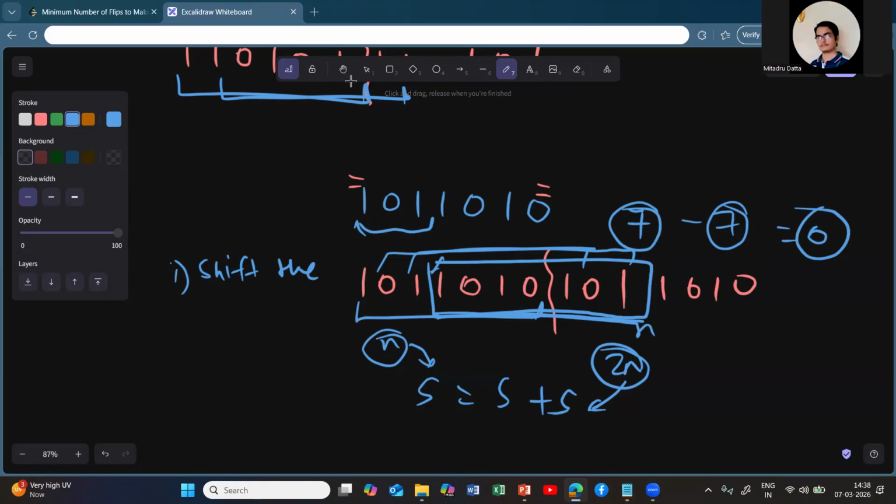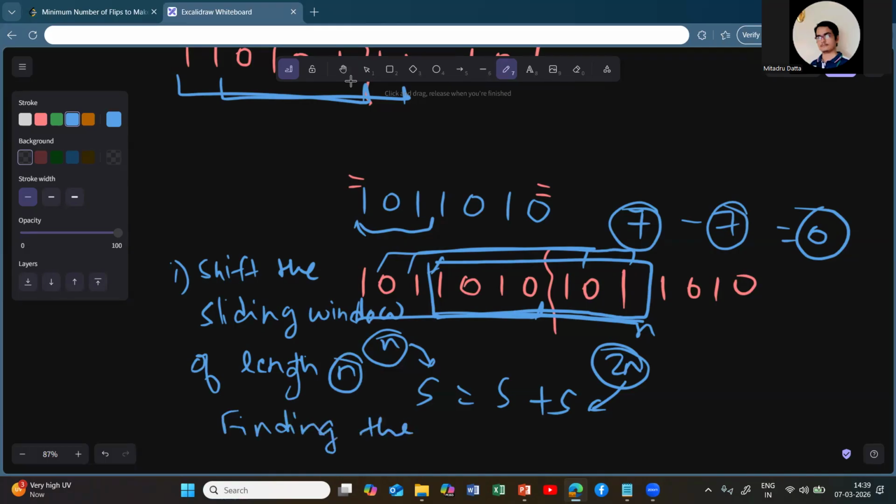So shift this sliding window of length n. You are shifting the sliding window of length n, and finding the longest alternation.